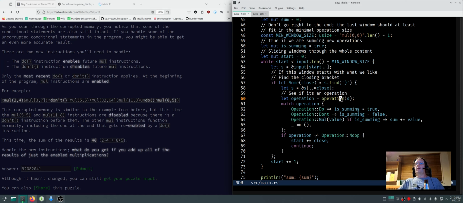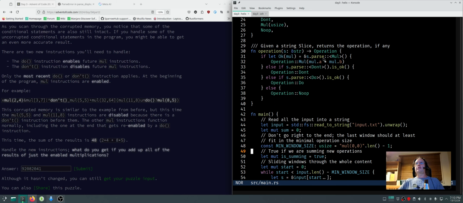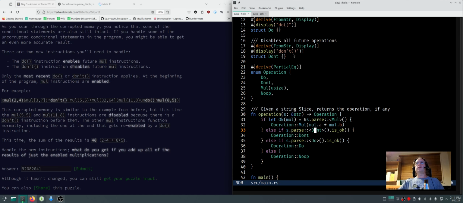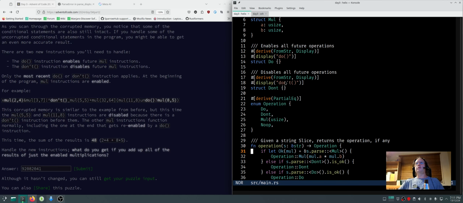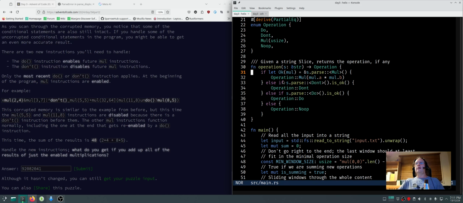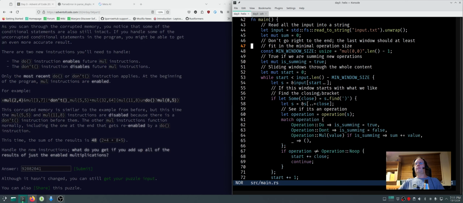Then we see if it's an operation, so we call that operation method above. It tries to parse mul, and if it's successful, it returns it, and then it tries to parse don't. You have to put don't before do, because otherwise... oh no, you don't, because they are not the same. It doesn't matter what order they're in. That's great. And then it'll try to parse don't, and it'll try to parse do, and then it'll return a no op if it can't parse any of them.